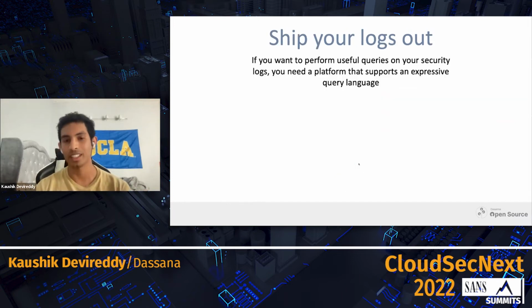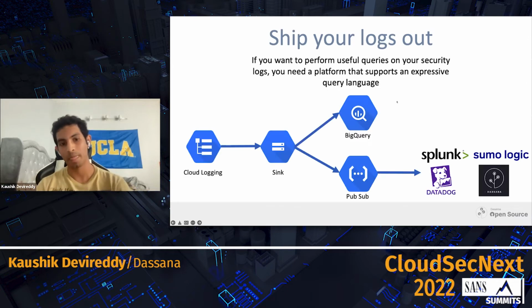And for this reason, I'd like to bring up the point that if you really want to perform useful security queries on your security logs, you need a platform that supports an expressive query language. So I'm going to go ahead and show an architecture of how you can do this. So in Cloud Logging, you can ship your logs to a sink. And a sink is essentially a way to aggregate logs across all your different GCP accounts. In an AWS world, you can think of this as an org trail for CloudTrail, but for any arbitrary log you want. And if you want to stay within GCP, that's great. You can take your sink and set BigQuery as a destination. BigQuery supports operations like group by.